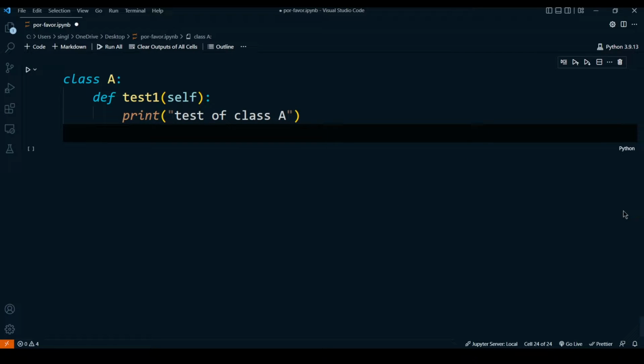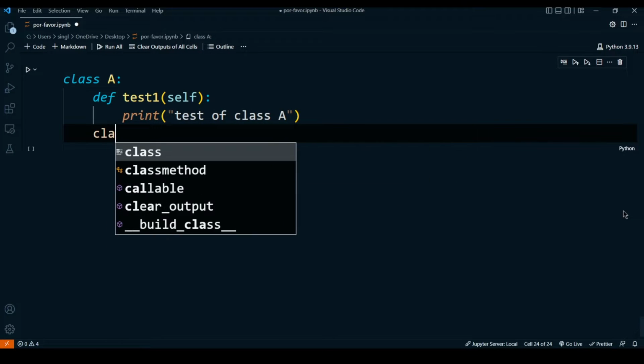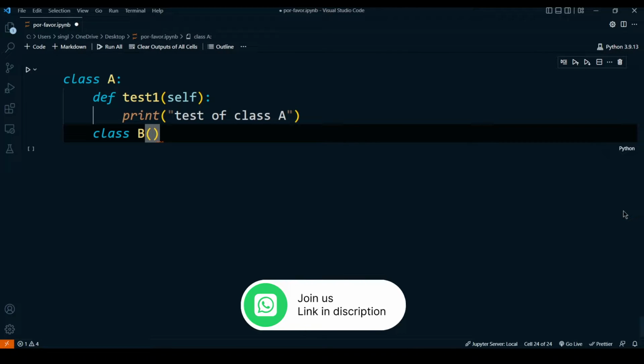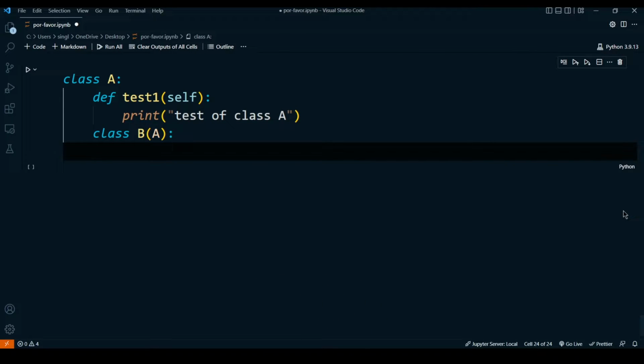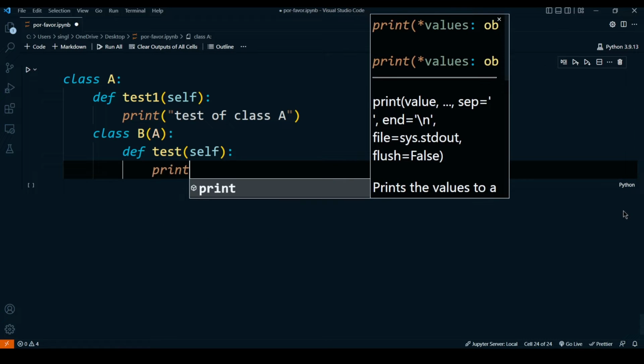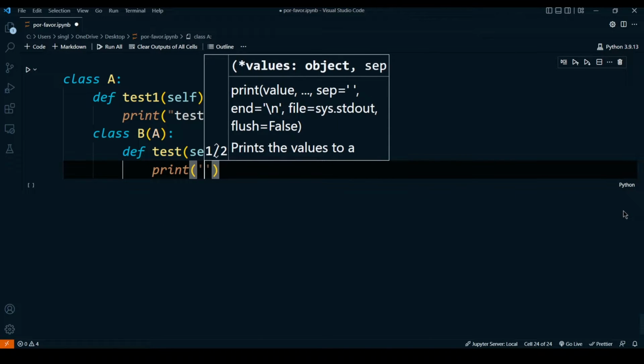So let's define two or three more classes. Let's say class B, and it inherits the properties of class A, and let's say it overrides the function, and it also has this self, and in this it just prints out test of class B.